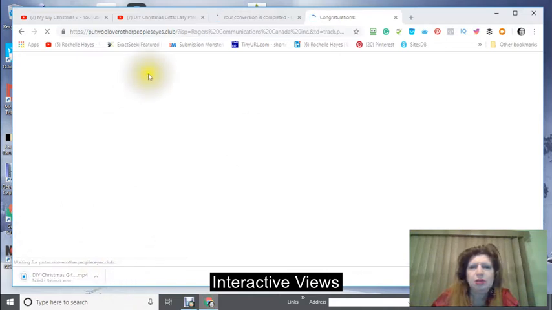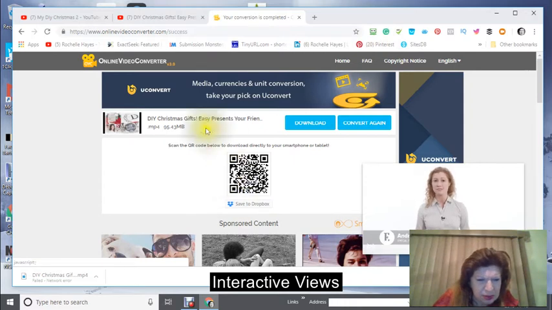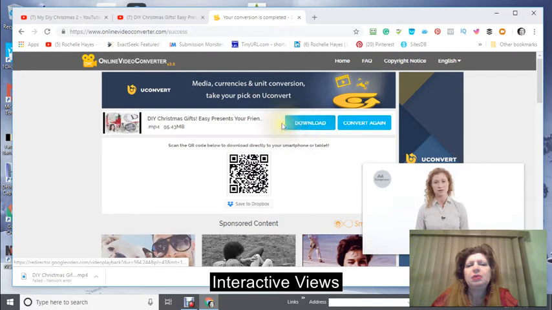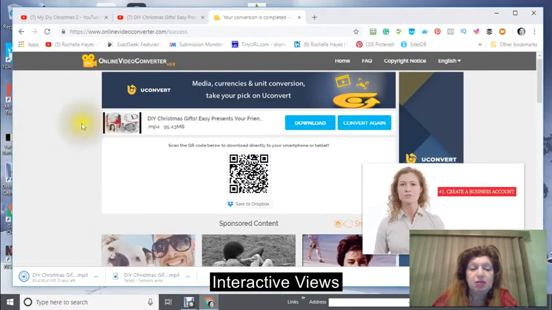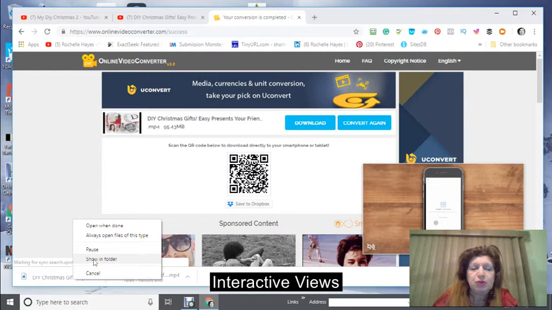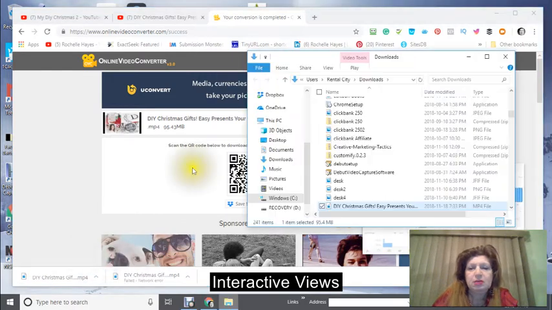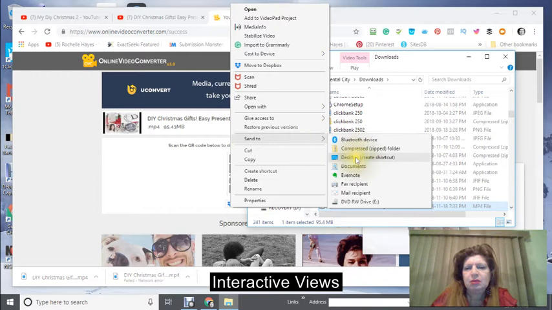Now, what I usually do, and I can see that there's another page that's coming up that I don't like. Okay, it failed to download because I stopped it. So let's extend. I always imagine with anything that's free, it's always more advertisement. And then, as you can see, it's the MP4. Go show in the folder. I usually look at the title, DIY Christmas Gifts, Easy Presents, and send it to your desktop.